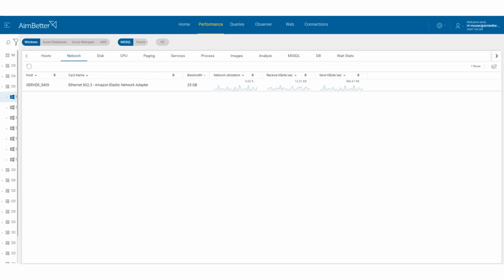On Network, I can see more details related to network values: the card name, bandwidth, network utilization, and receive or send of kbytes per second. If the card name or bandwidth is changed, Aimbetter will send you a change tracking alert.